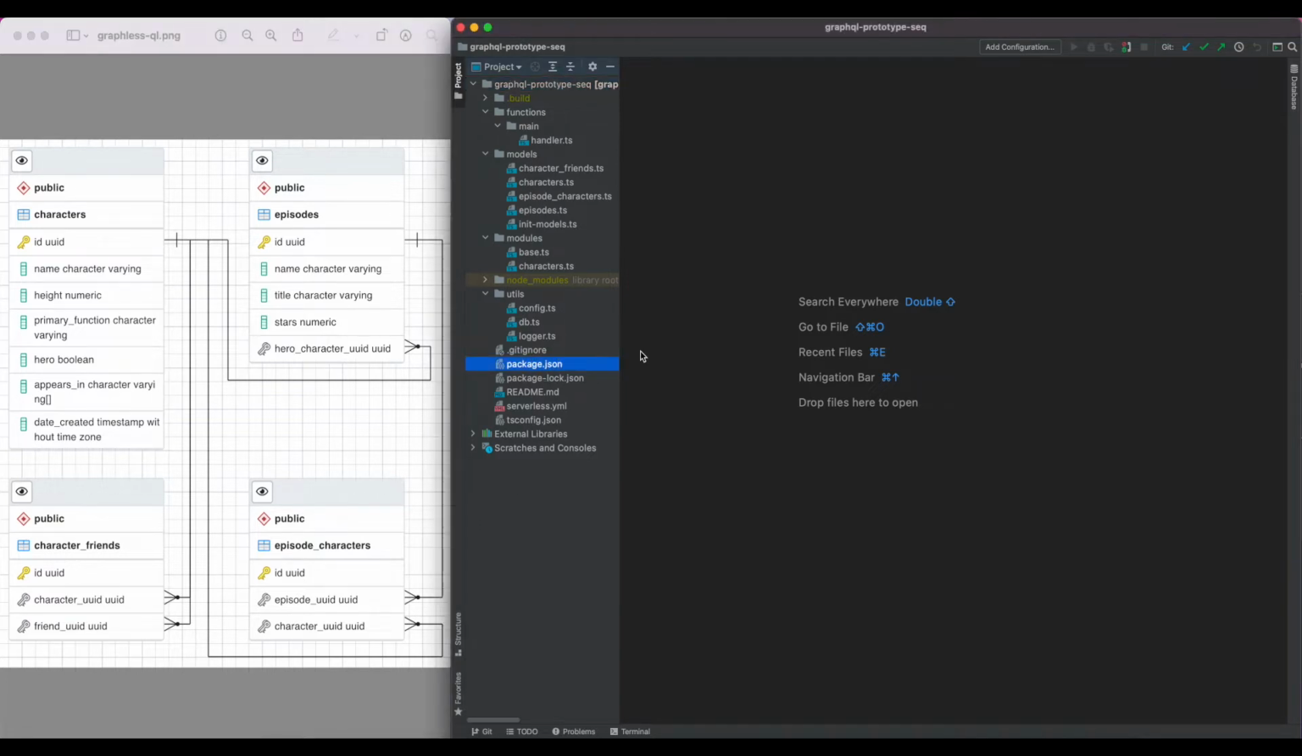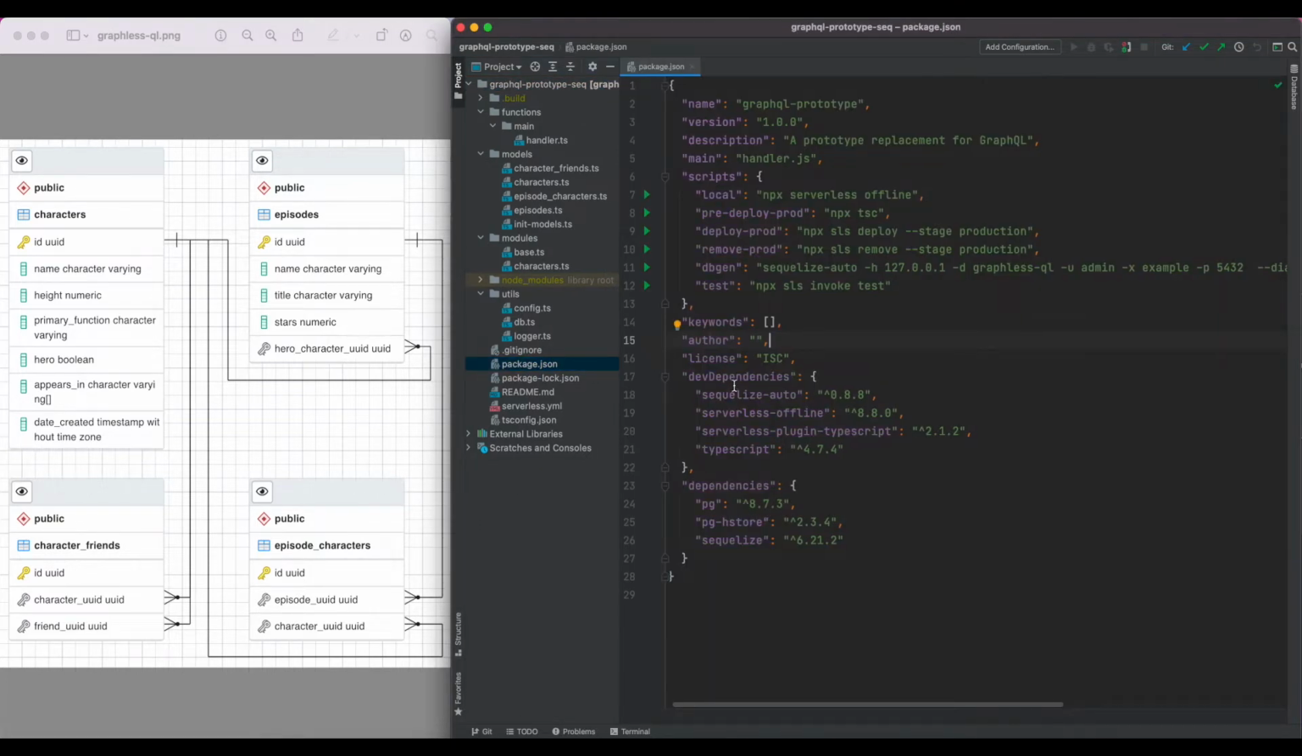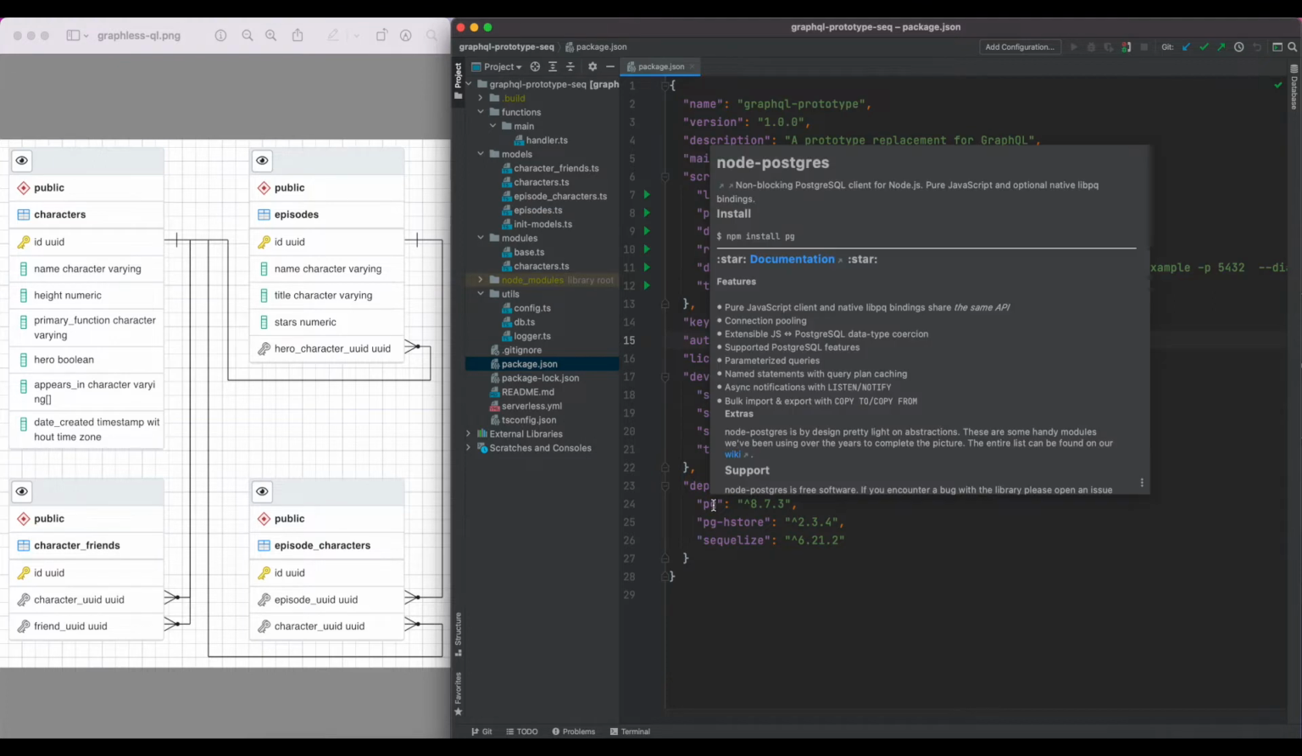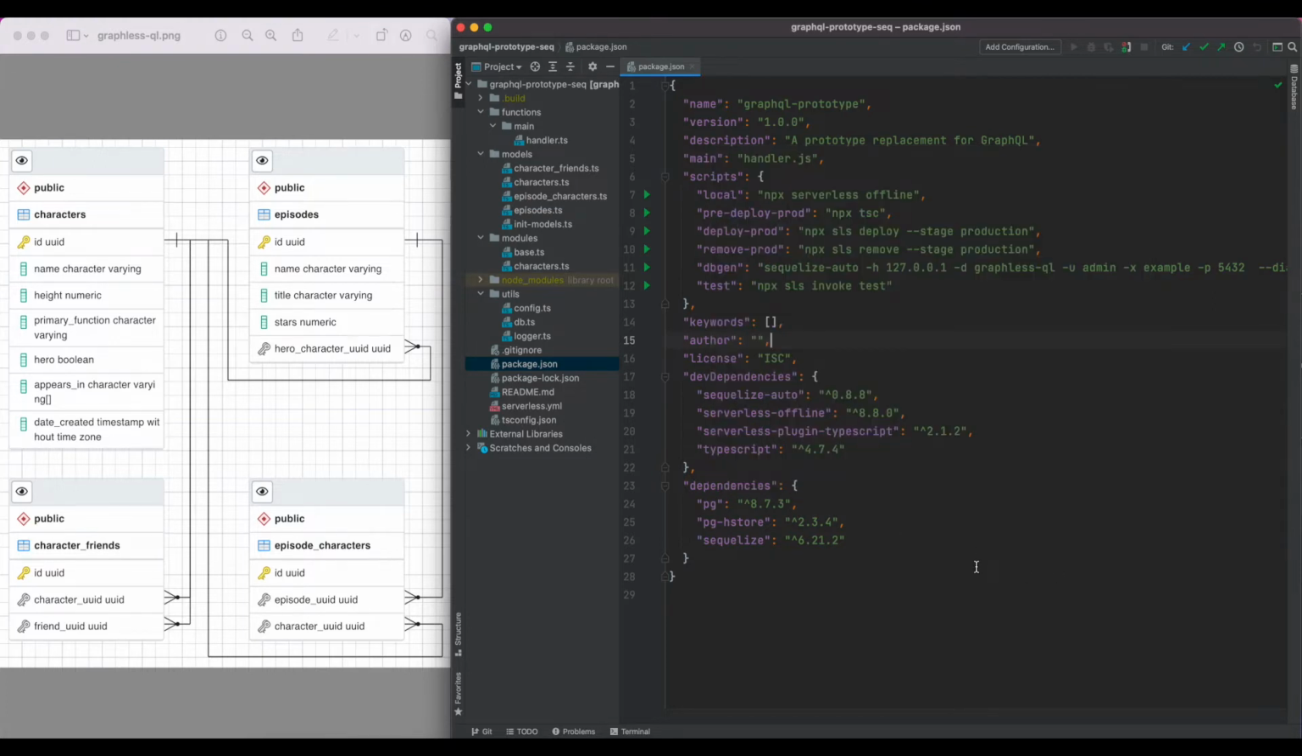Added to the code, we now have a package.json file. The packages I've added are Sequelize as our ORM for our Postgres database. Sequelize Auto is really helpful if you have an existing database because it automates the model creation. Serverless Offline is so we can run our lambdas locally. Then we have TypeScript and the serverless plugin for TypeScript, and PG is our Postgres database package. So using Sequelize Auto, I've automated all the setup of our models.